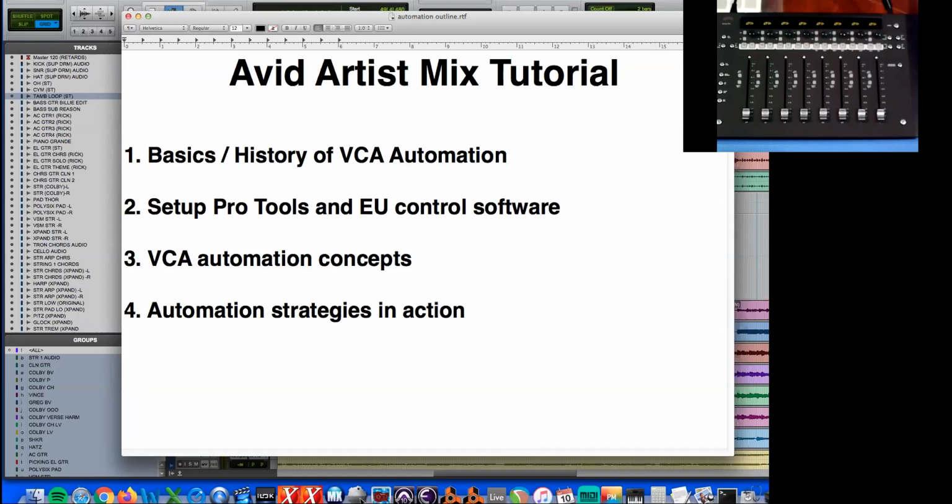Okay, so this is the automation tutorial video number 3. We're going to talk about VCA automation specifically as it relates to Pro Tools.